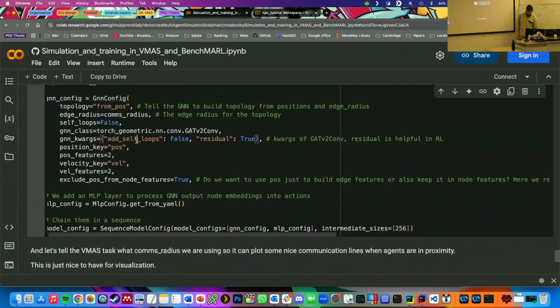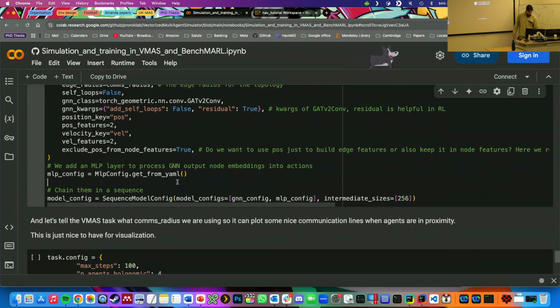And then here we tell where we find the position key. In the observation function of VMAS that we made before, what was the name of the element of the dictionary that contained the position? The name was pos. Position feature is 2 because it's 2D. Velocity as well, 2D. And we exclude the position from the node features because, again, we don't want to be conditioned on the absolute position of the team. If we translate everyone just a little bit, the output shouldn't change. What we actually care about is the relative positions between each other. So this little line at the end makes the problem translation invariant.